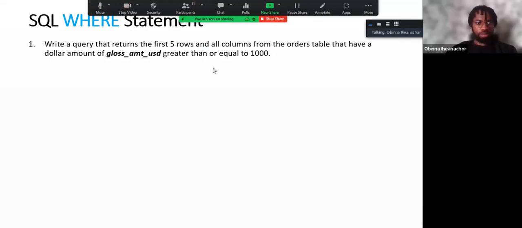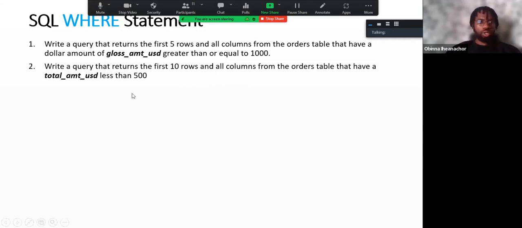So let's see another example. This says write a query that returns the first 10 rows and all columns from the others table that have a total amount USD less than 500. So that's top 10, and all the columns, from the others table, where total amount USD is less than 500.